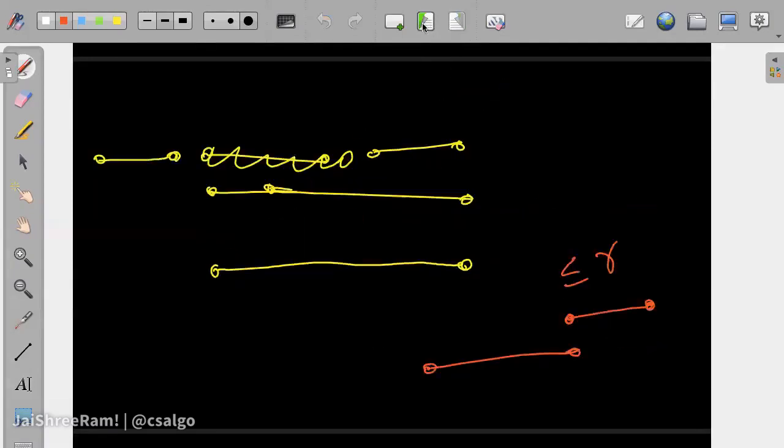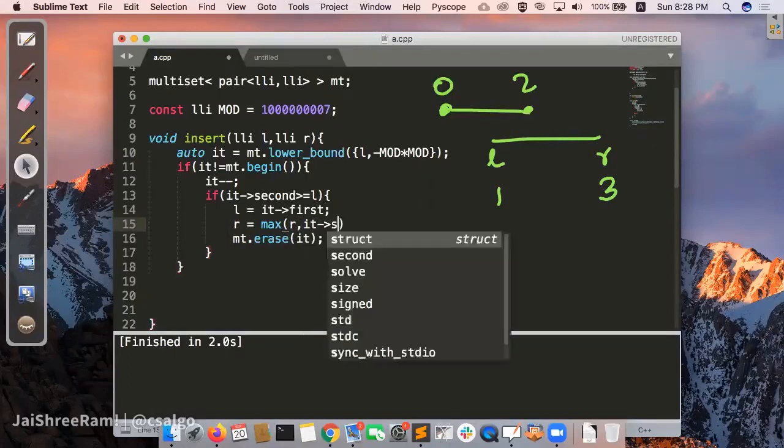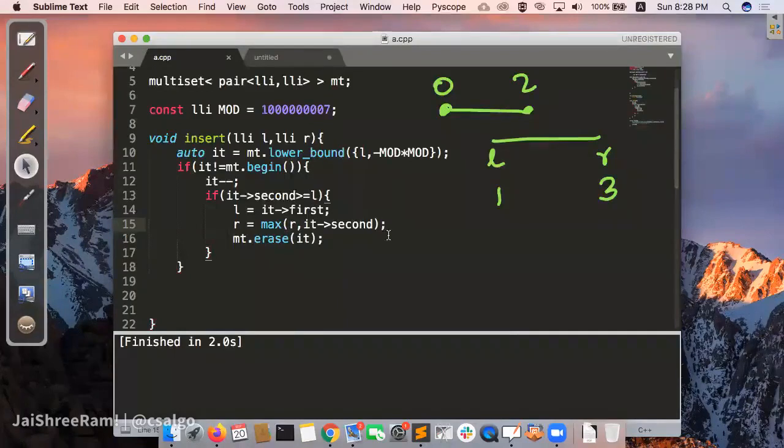If R of the first was larger, in that case R will be the larger of the two. Just a second. IT dot first. Okay, sorry. The R should also be updated in that case. So in that case, I will make R as the max of R and IT dot second as well. This is a nice point. This should be done.